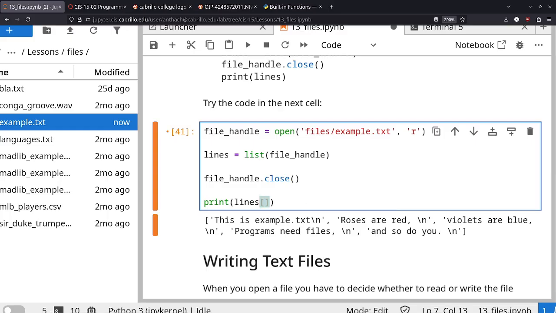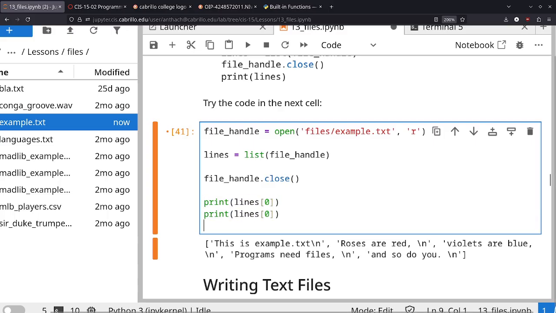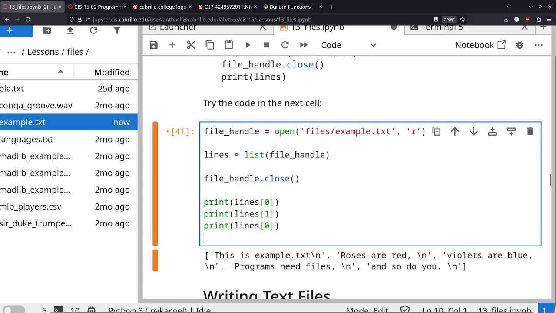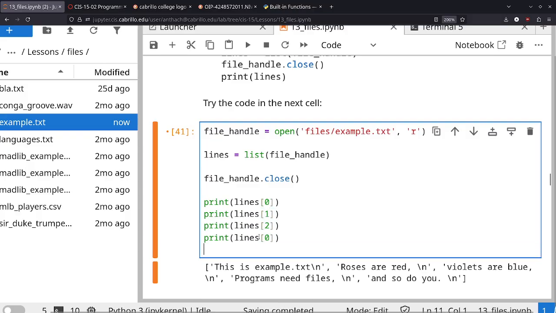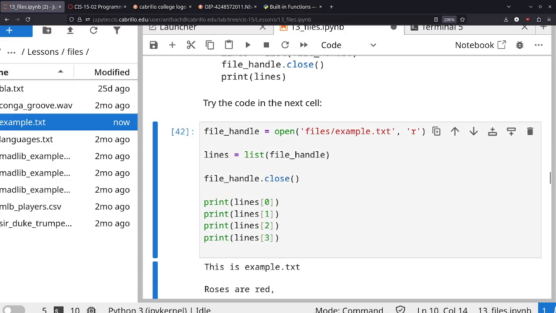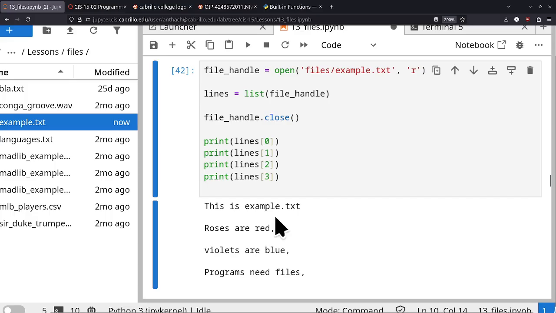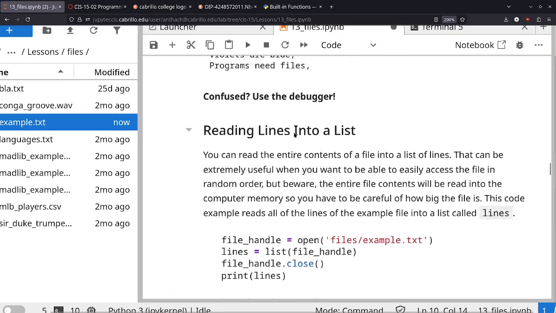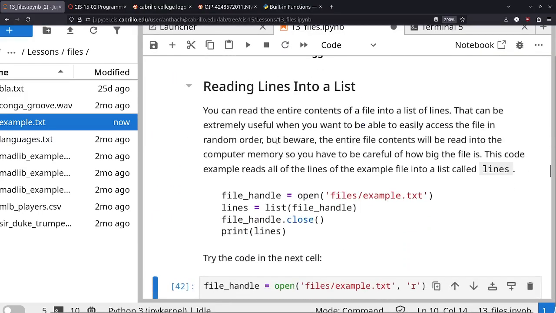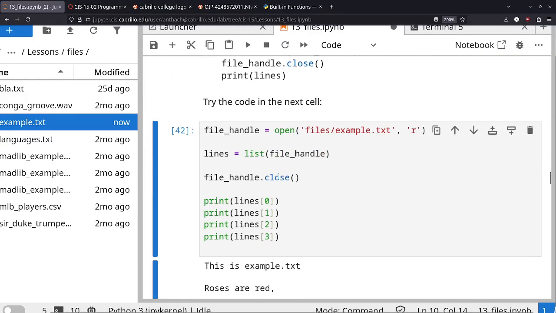You can say, hey, print lines at 0. You could say print lines at 1, then 2, and 3. All right, see how it's printing all of the individual elements? All right, people cool with this so far? Okay, so this is really the same as above. It's just a little more general. Okay, any questions about this so far?